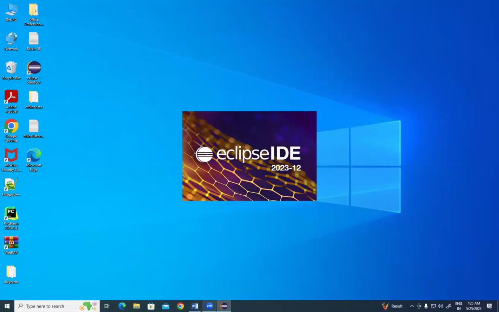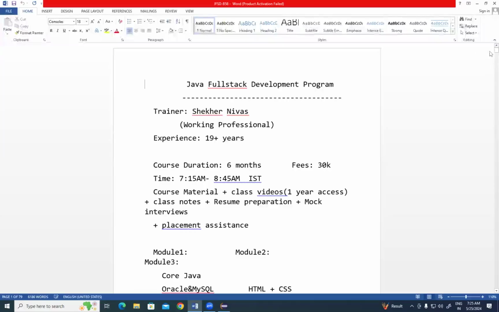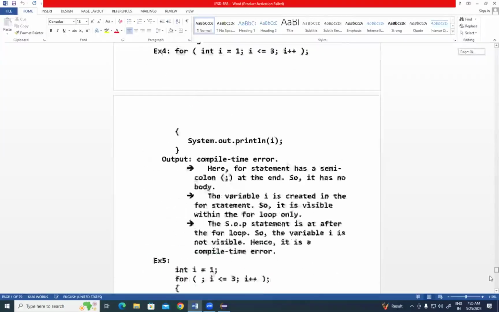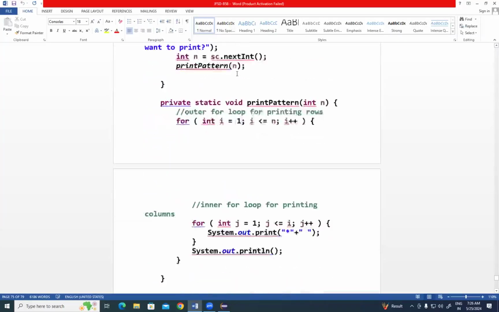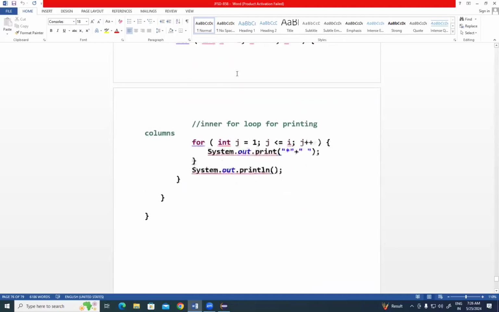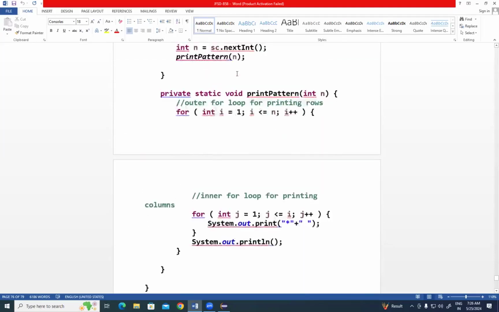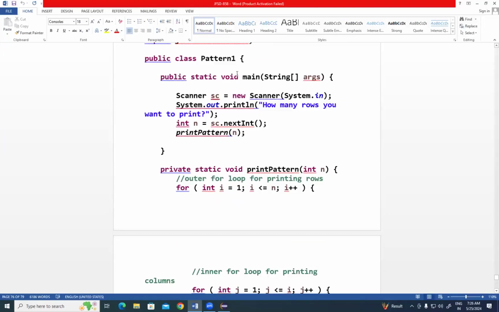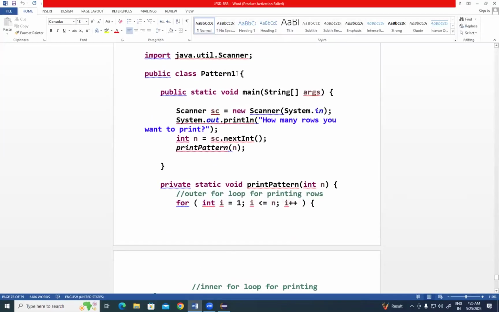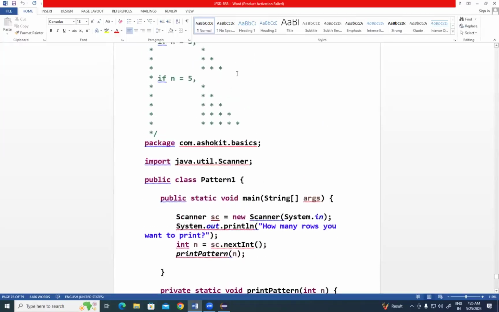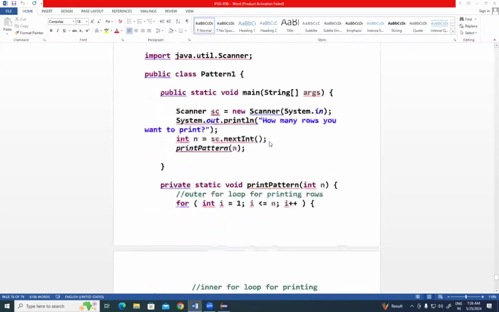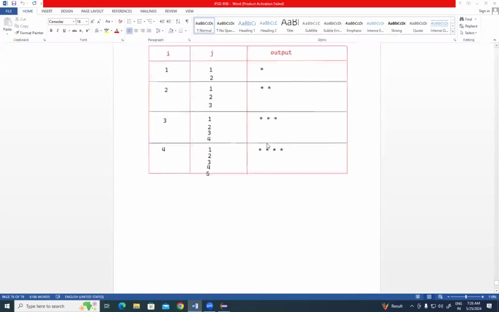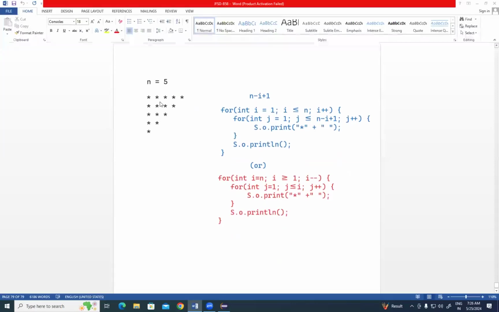See, we started our discussion on pattern programs. Like yesterday, we discussed a program like this. This is a program which is used to display the right angle triangle pattern. This is the program that we discussed, and this is the explanation that I gave. To display this pattern, you can write either this loop or this loop.